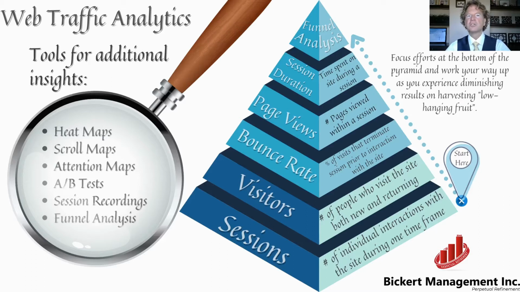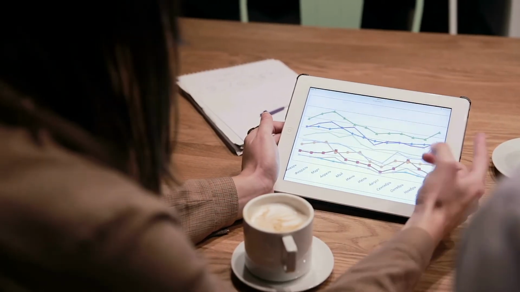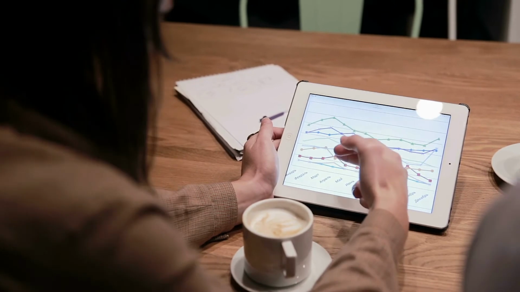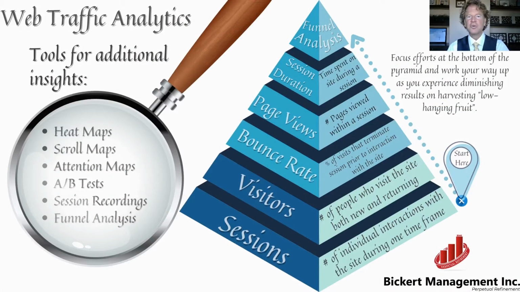All right, so once you're satisfied that you've done all the work you can on your bounce rate, you're getting diminishing returns, and you can work your way up the pyramid. And now you're taking a look at page views. So in our fictional clothing store, you would think of page views as perhaps a session.